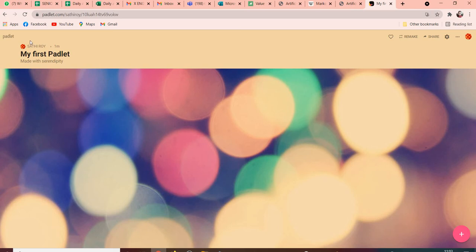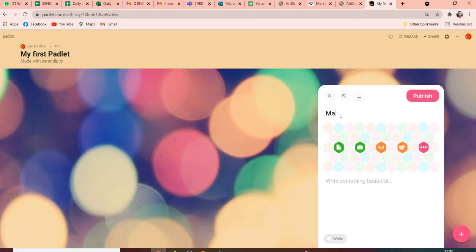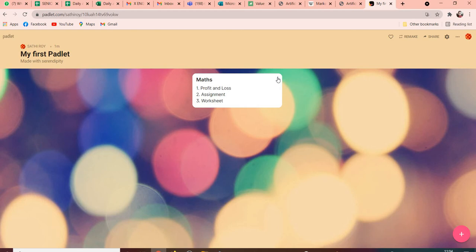So here, clicking on this add button, it will ask you to add anything. Say I am adding one, say subject maths, subject wise. I'm going to do this week profit and loss, assignment. This is my motive, like for this week I will do these things: assignment, and say third is worksheet. So I will publish it. Done. You can change the color also.